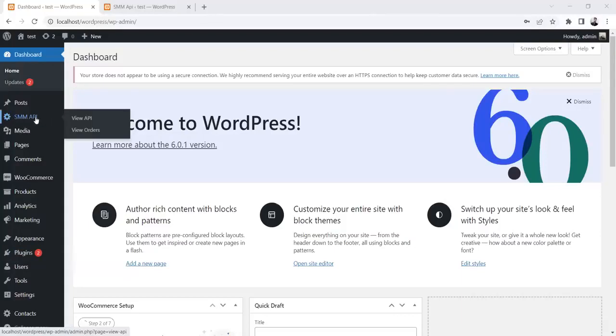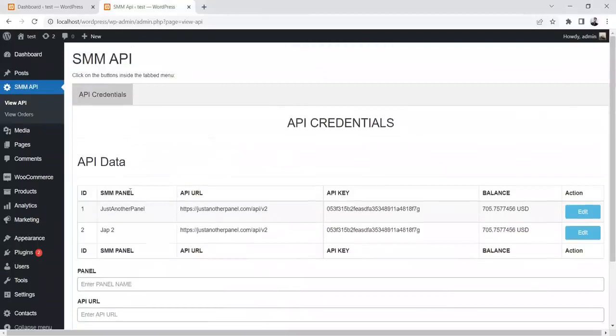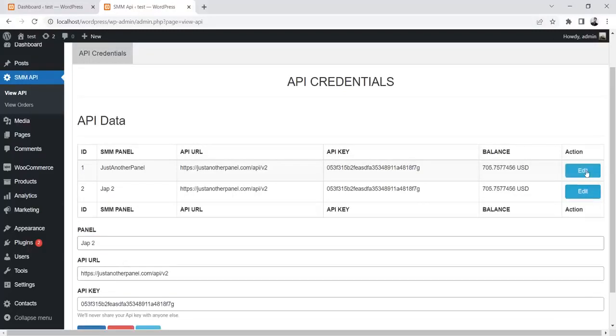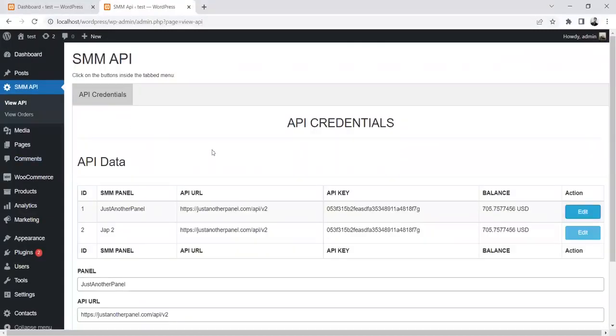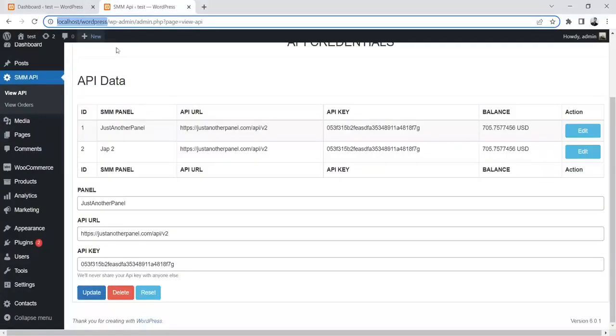So when you click on your APIs, it will open the tab of your SMM panel API credentials. Basically, where you will put your panel name, panel URL, and your panel key, and automatically the balance of your SMM panel will appear here. Okay, so you can edit a new panel from here, and from here and here, you can update it, edit, and reset your SMM panel credentials. So basically, after putting your API credentials here, your WordPress website will be automatically connected to your SMM panel.